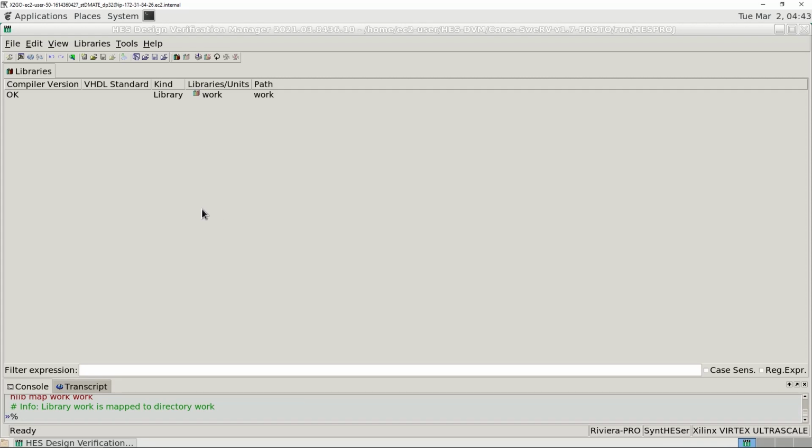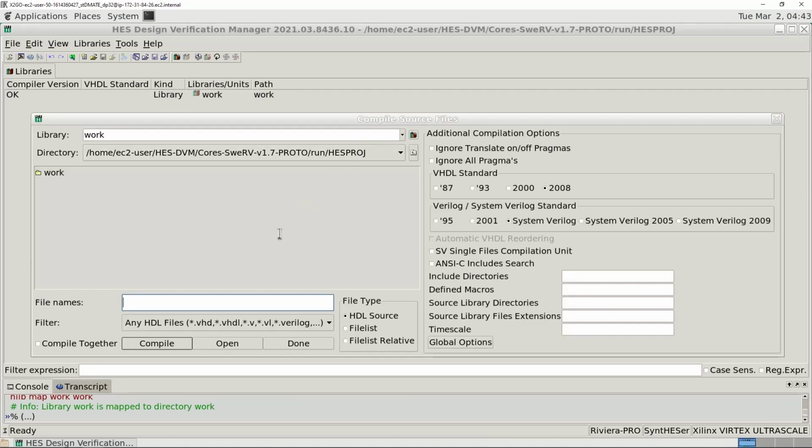Now that we have the working library created, we need to add the source files and do the compilation. There are two methods to do that. The first one is using the GUI. I go to Tools, I choose Compile Files with Options. It's good to know that DVM provides an industry-proven HDL compiler that supports the latest VHDL, Verilog, and SystemVerilog standards.